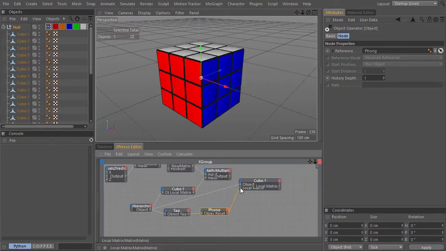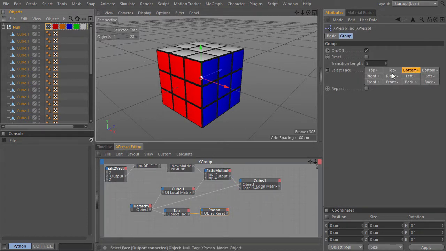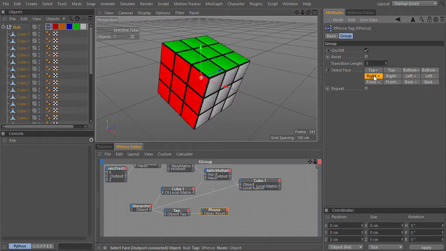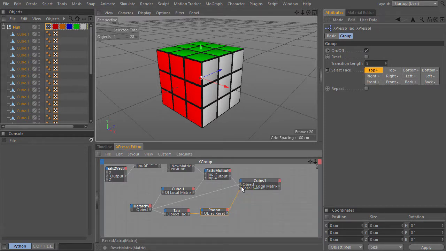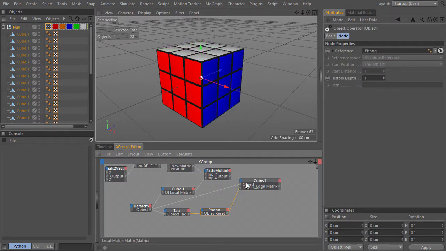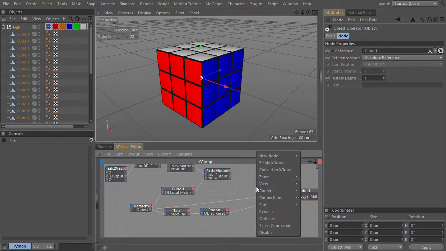Okay? Now, if we want to rotate the cubes again, we connect back this value, and if we now refresh or play the time forwards, the cube should rotate accordingly. To turn it back to the initial state, we connect this value instead. Okay. Let's now automate this process.